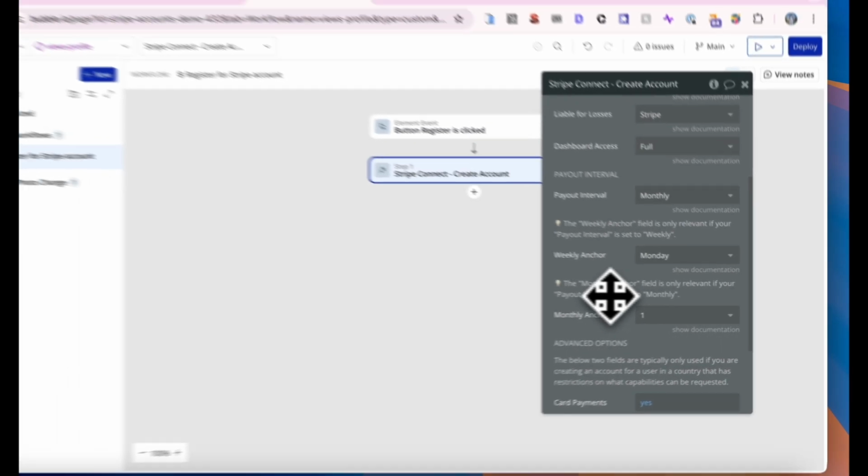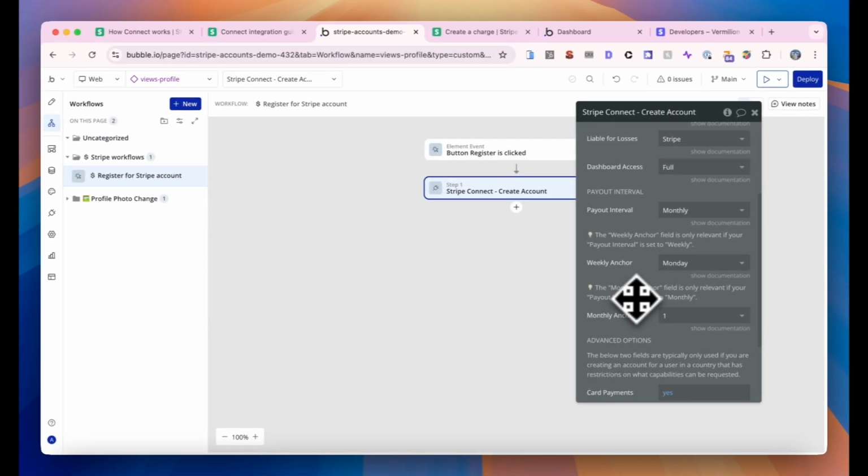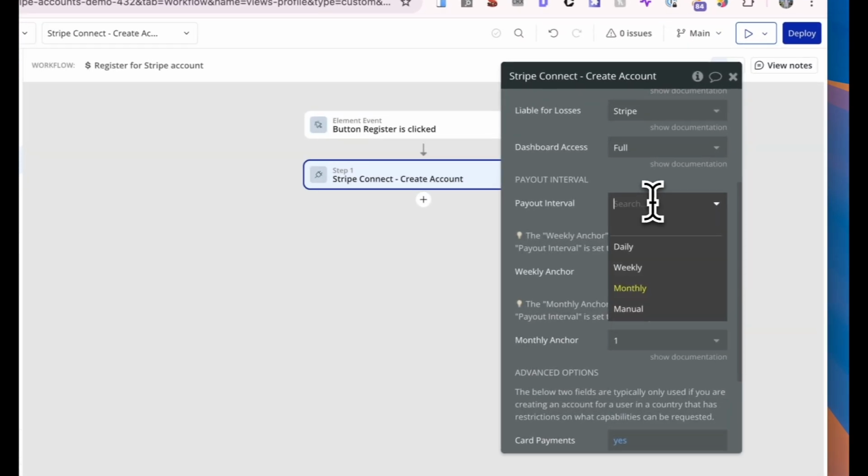Payout interval, this is essentially how often your users are going to get paid out. So let's say they make a sale on the 2nd day of the month and another sale on the 20th day of the month. Are they going to get paid out the next day? Are they going to get paid out the next week? Or are they going to get paid out daily?